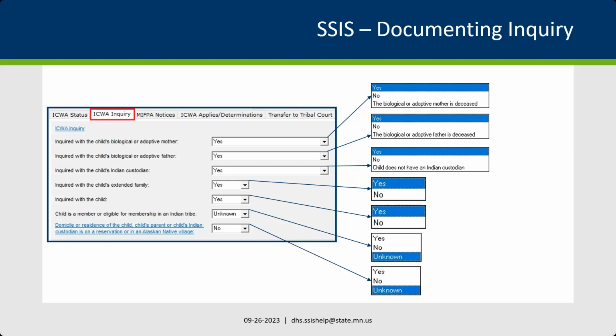I realize that using a contact or activity to document the date is an additional step. And so there is an enhancement request to expand or add some additional information here on the ICWA inquiry tab, and that would include the date and possibly just another free text field so that you can add in the response that was provided when you inquired with each of these individuals.